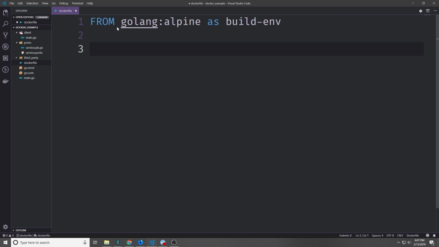So first we want to define the type of container that we want to use, and I'm going to use this very small container called golang:alpine, which is just a small Linux container with the Golang tools inside of it. So we use this FROM keyword, and then we're going to just say that this will be our build environment. Next, we want to define an environment variable. Because we're using the Go mod system, we need to make sure to turn on that module system. So we'll just say environment variable GO111MODULE=on, and then this will set up that environment variable for this container.